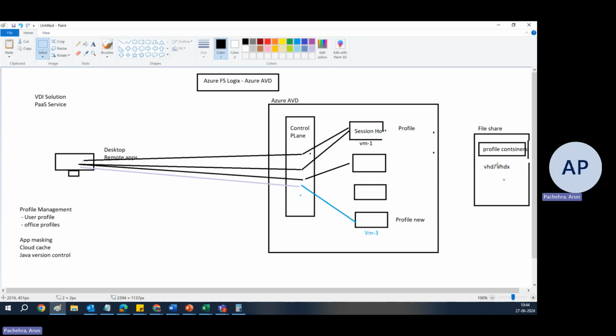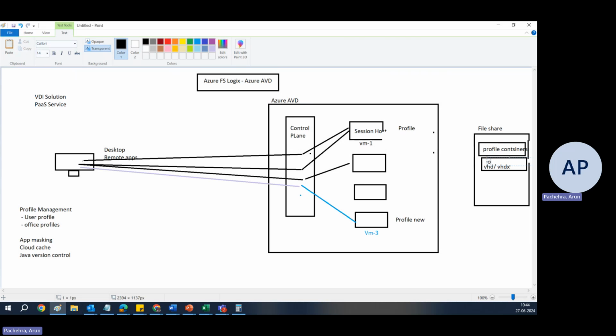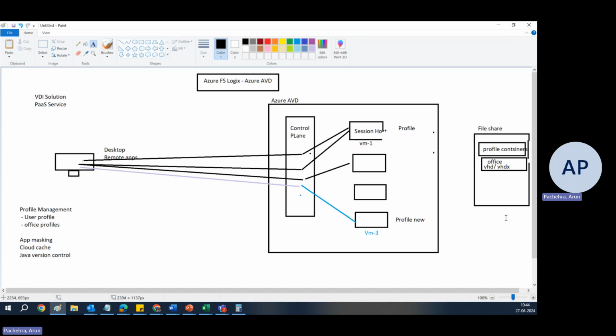Similarly, we have containers for the office profiles. Usually we have two containers, one for the user profile, another one for the office container. Why? Because office data is cache data which can easily be downloaded from the cloud because all those applications are there. So this is what the profile management is.